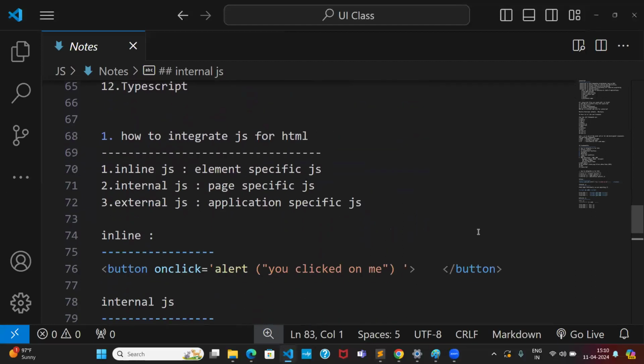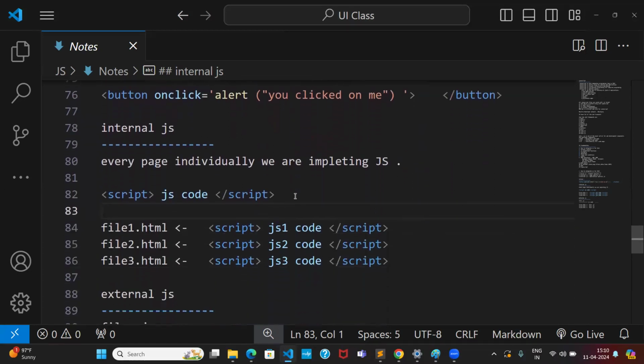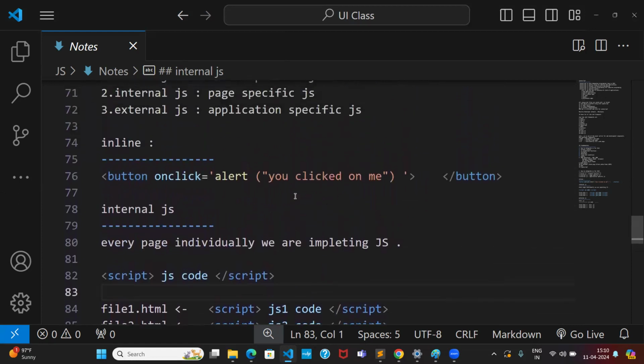And the very first important thing is how to integrate JavaScript with HTML. There are multiple integrations: one is inline JavaScript, one is internal JavaScript, and one is external JavaScript. Inline JavaScript is very simple. When you want to inject JavaScript element by element, that is basically inline JavaScript. Element by element, we need to inject it.